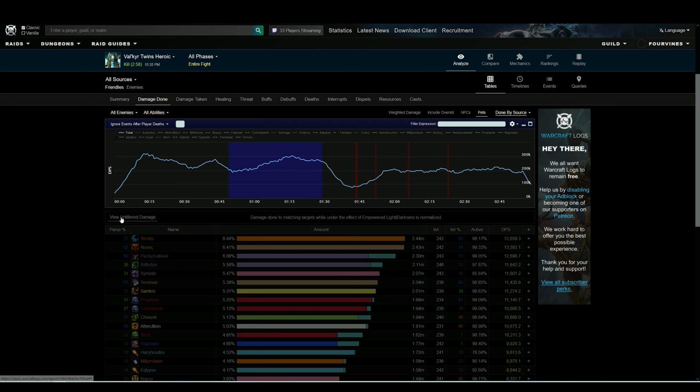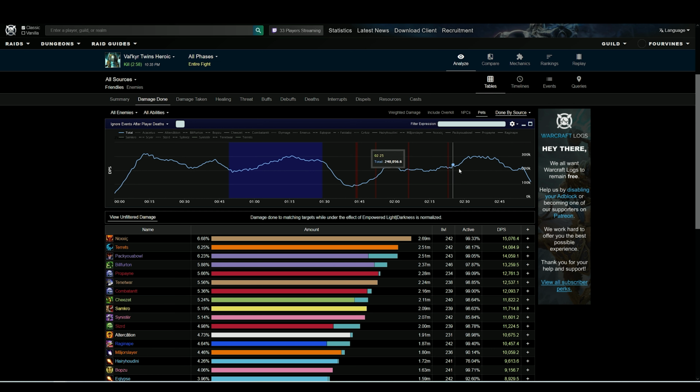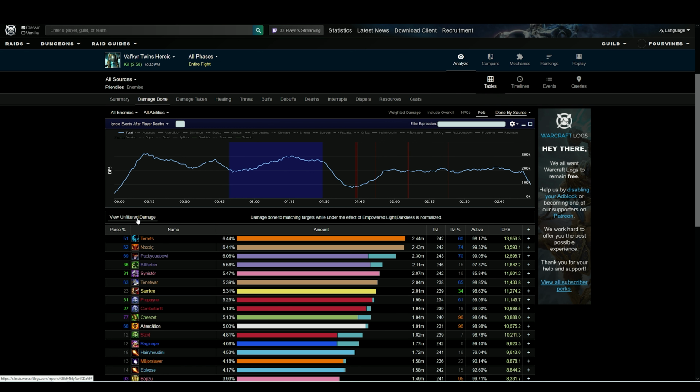So when you click unfiltered damage, you see this tail section increase. That's because people are getting empowered at that point. But in the logged damage portion, it takes that away. So if you want to see unfiltered damage, you can click there for that.